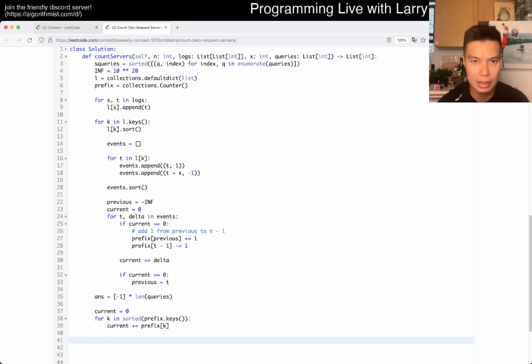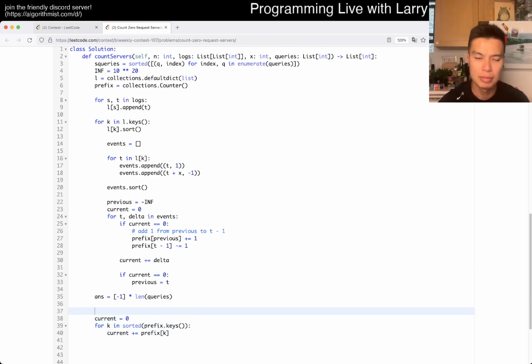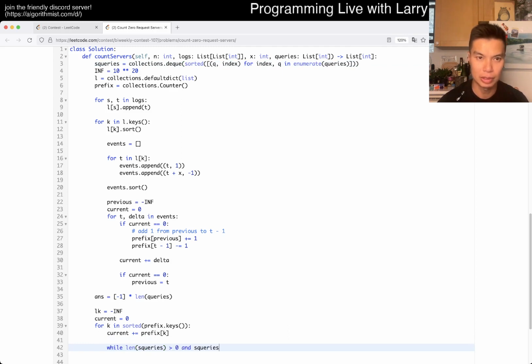And now k, let's say last k is equal to negative infinity, right? Let's put this in a deck. And now while length of s queries is greater than 0 and the top of s queries, the number on the top of the thing is, I don't know if this is less than or equal to.